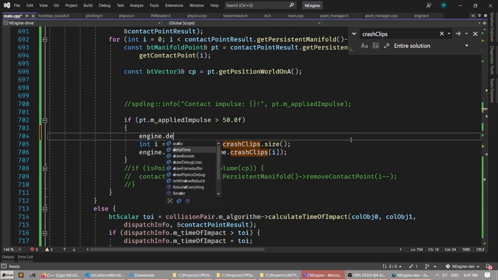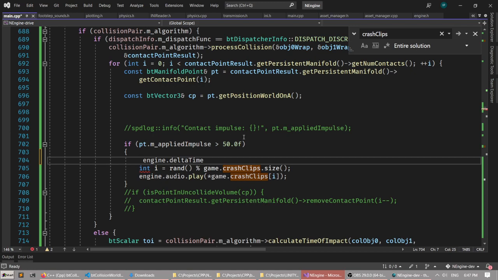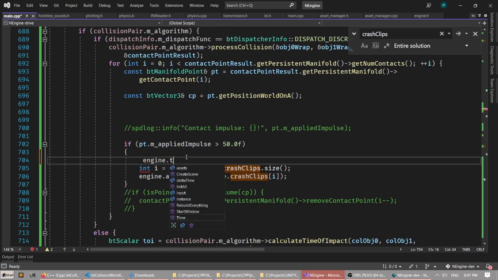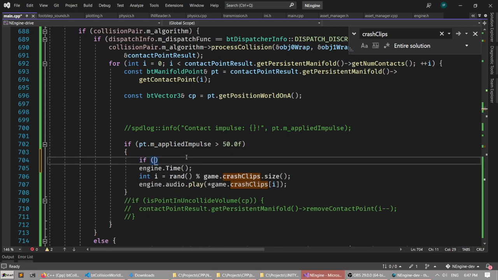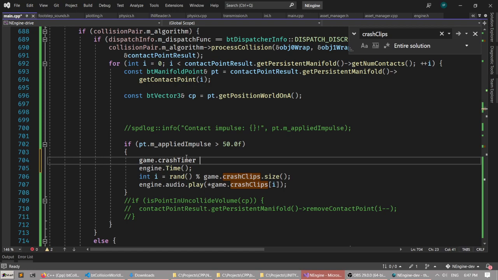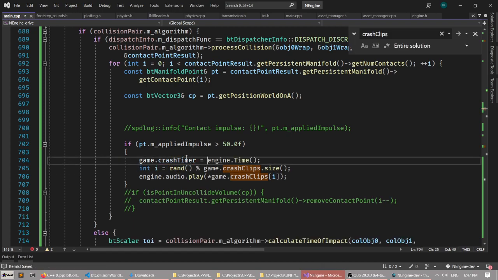So engine delta time. We're gonna increase this maybe. No, let's have engine time actually. It's more reliable. So what we do now is we say game crash timer is engine time, right?